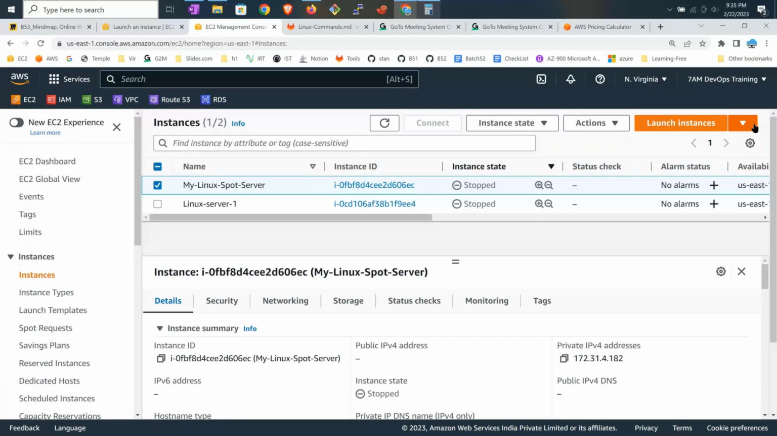Whenever you shut down the stop server intentionally, you need to wait for 1 to 2 or 1 to 3 minutes of time to start it immediately, which is not the case in on-demand and reserved instances.